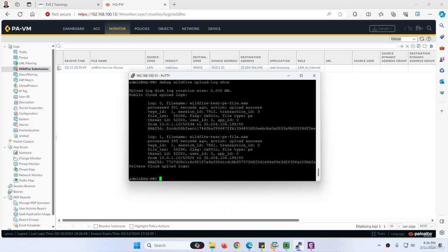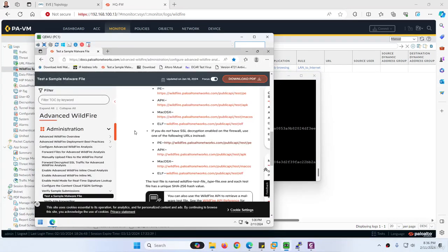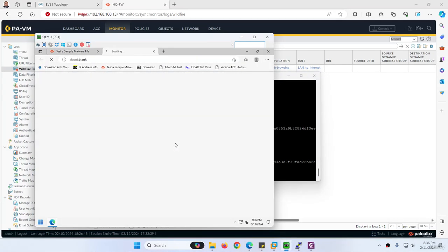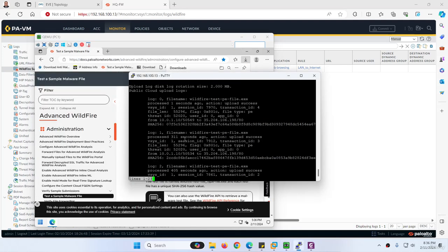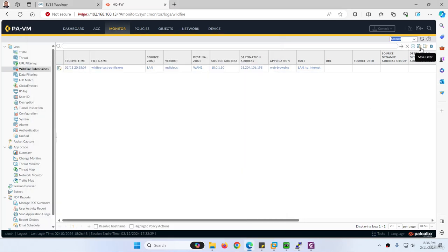We have two attempts. So let me try another attempt, okay, a third time, and let's go back here. Through CLI you're going to see here 1, 2, 3. However, graphically it shows only once, so the others will take time, and you can verify under Monitor, Logs, WildFire Submission. So you need to wait, and after that you can see all the logs here.